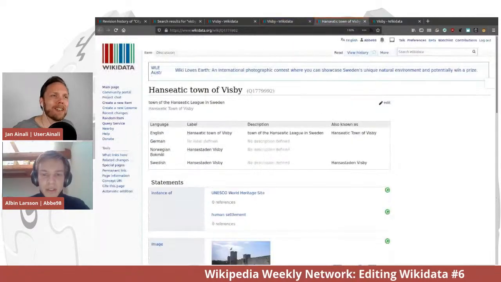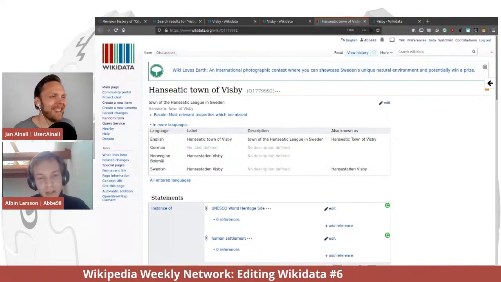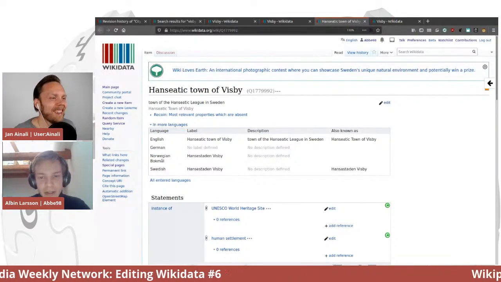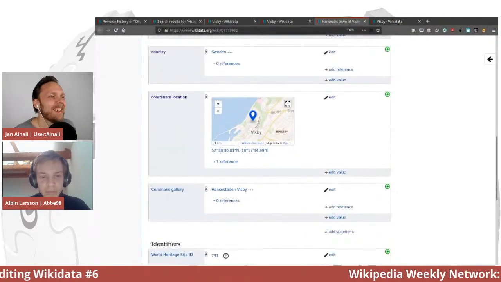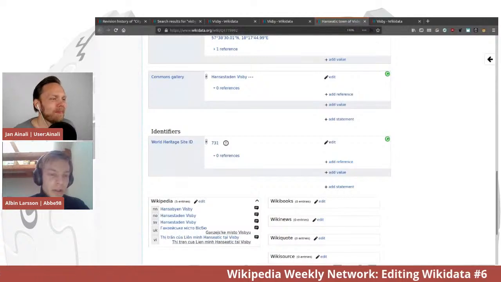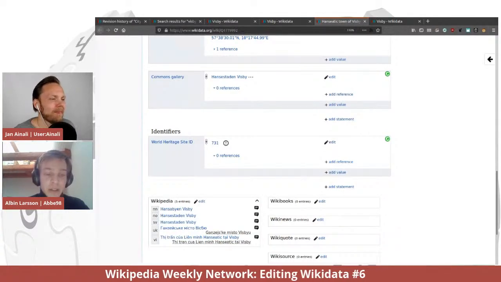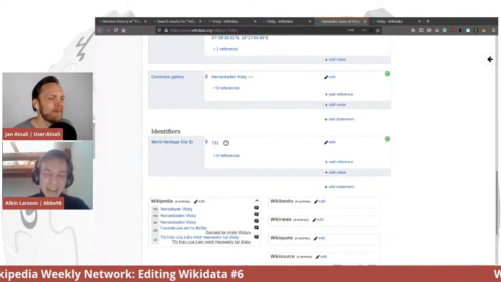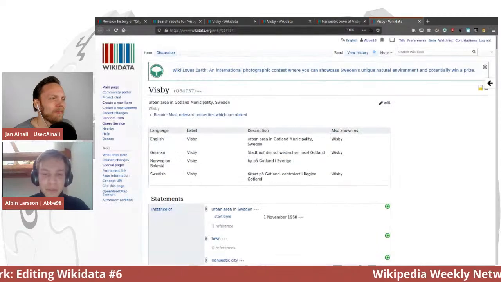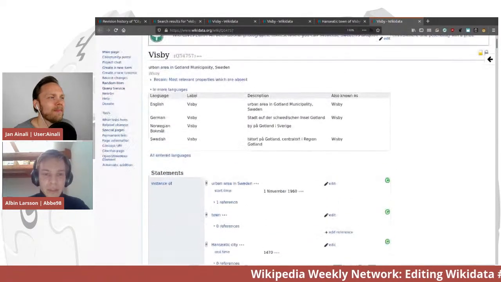Now we're down the rabbit hole. Oh, right. So there has been a lot of work on the UNESCO World Heritage Site, which means there are a lot of duplicates. It might be a bit ironic, but that is how it works.